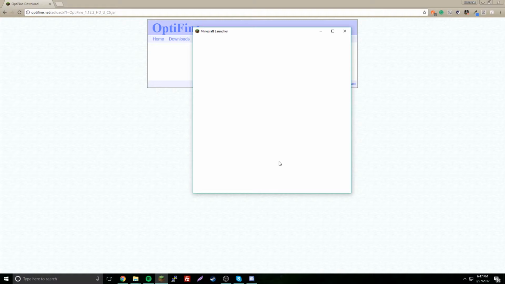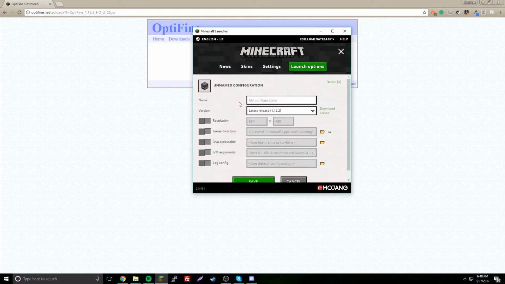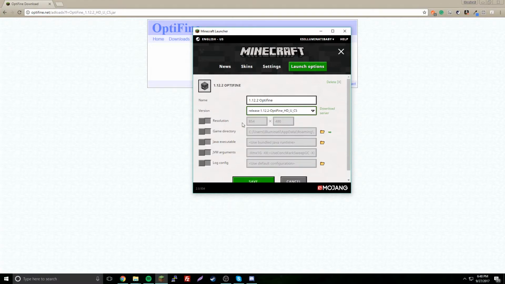Open Minecraft. But now you're not done, actually. I lied to you, okay? So now go to launch options. And then let's make a new one. You can name it whatever you want, because you're a big boy or a girl. And do Optifine. Boom. Now you have to scroll down until you find the 1.12.2 Optifine. Click that. And there you go.